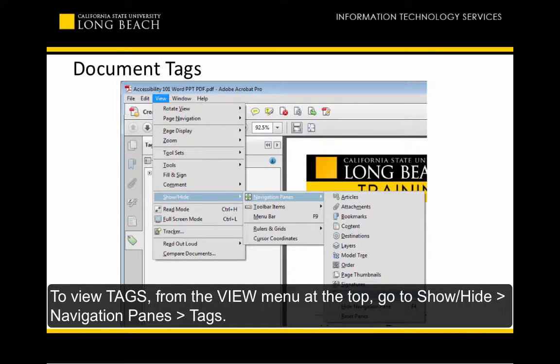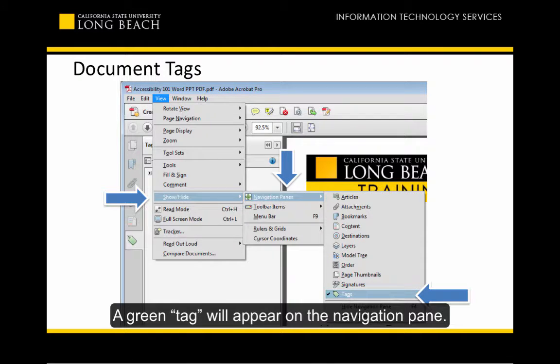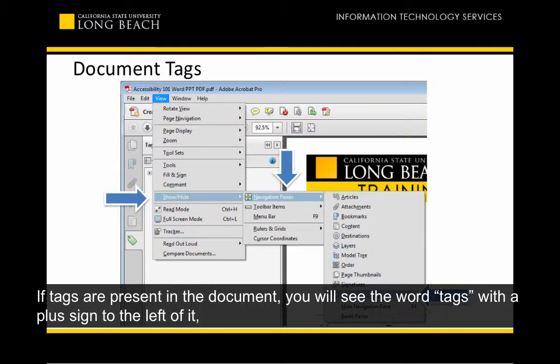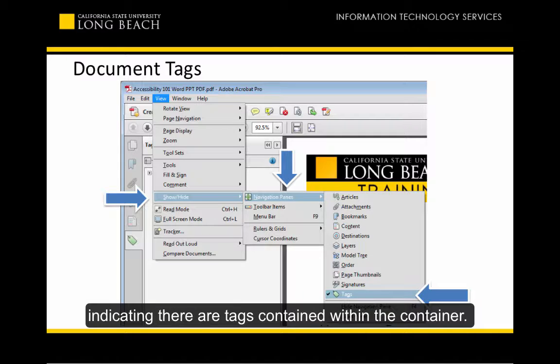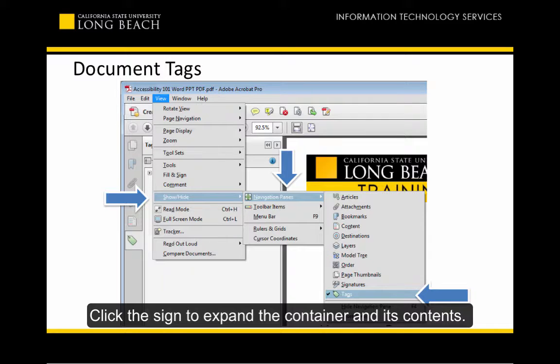To view tags, from the View menu at the top, go to Show/Hide, Navigation panes, and then to Tags. A green tag will appear on the navigation pane. If tags are present in the document, you will see the word Tags with a plus sign to the left of it, indicating there are tags contained within the container. Click the sign to expand the container and its contents.